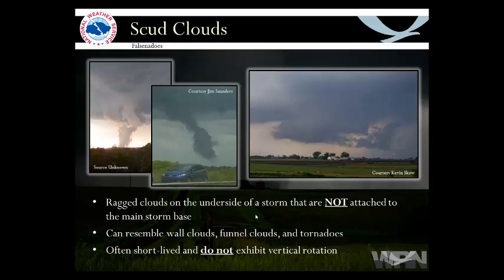So they look like ragged clouds on the underside of the storm, but they are not, again, bolded, underlined, not attached to the main storm base or the updraft. They can resemble wall clouds, funnel clouds, or tornadoes, and they're often short-lived, and they do not exhibit vertical rotation. So they can be low near the ground, they can be ragged and fragmented, and look like they're actually on the ground, but they're not rotating, and there's no rotation connection between the cloud and the ground, no dust and debris on the ground, then they're likely a scud cloud.